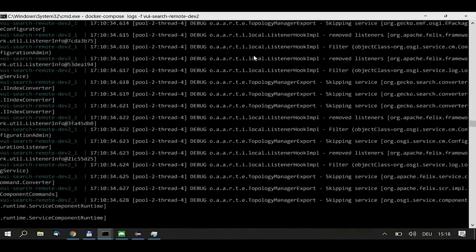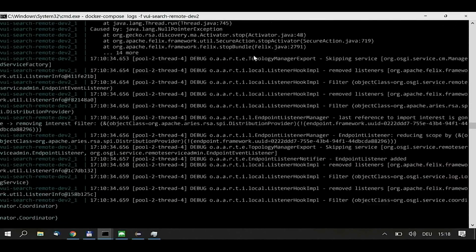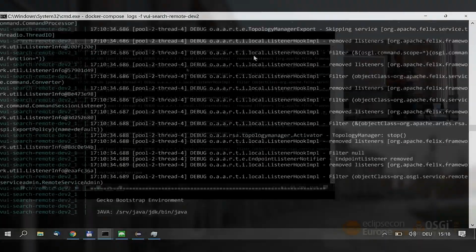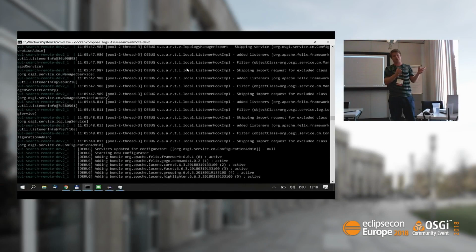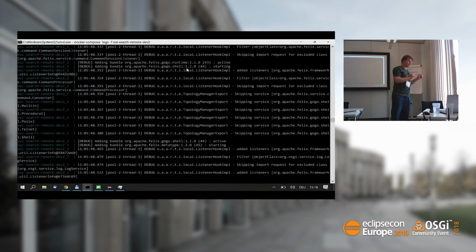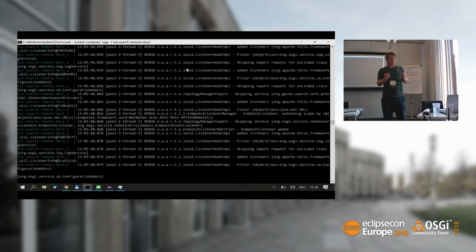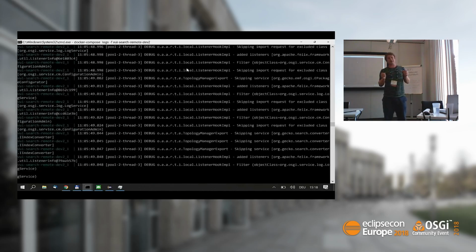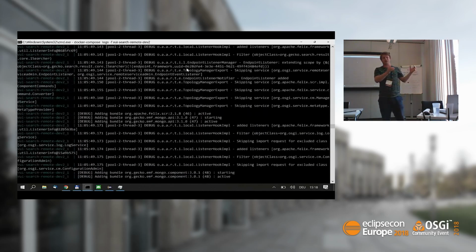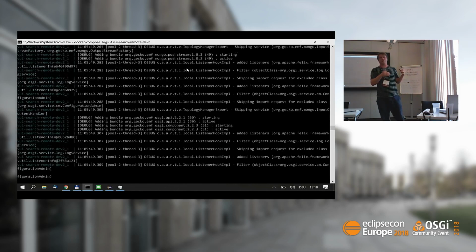So what I will do, I will start a remote connections session from BND, connecting to this remote agent in the Docker container. Then this will push my bundles in my local workspace to this remote container, install it in the framework, and everything comes up on the fly.